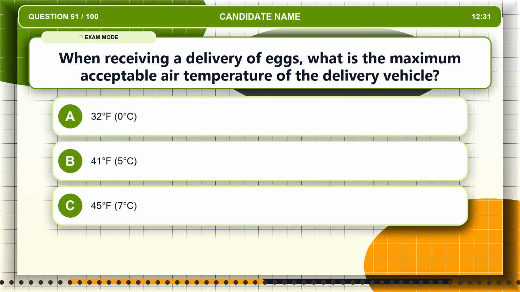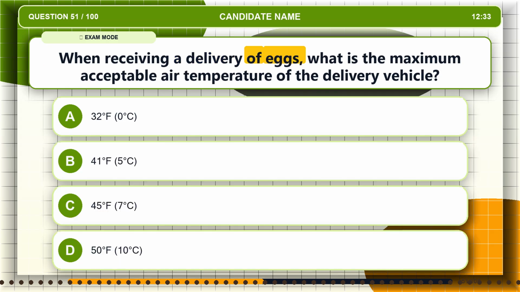Question 51. When receiving a delivery of eggs, what is the maximum acceptable air temperature of the delivery vehicle? Option A, 32 degrees Fahrenheit, 0 degrees Celsius. Option B, 41 degrees Fahrenheit, 5 degrees Celsius. Option C, 45 degrees Fahrenheit, 7 degrees Celsius. Option D, 50 degrees Fahrenheit, 10 degrees Celsius.